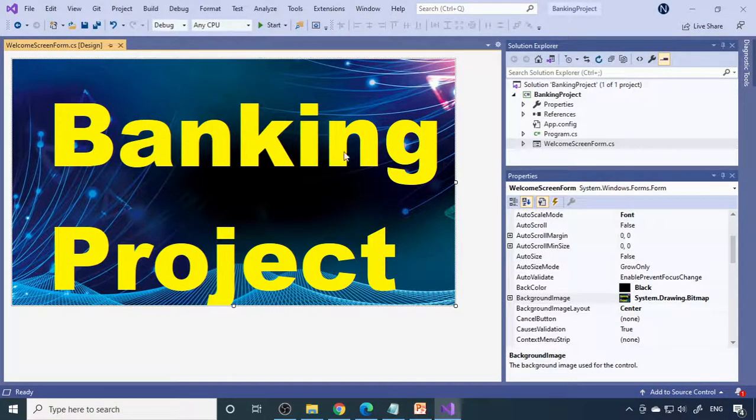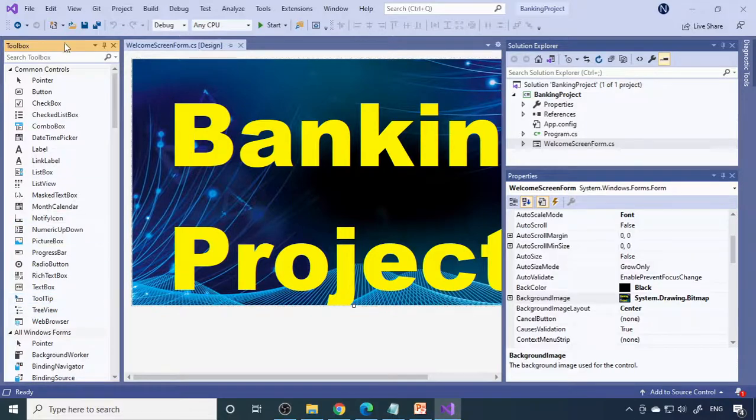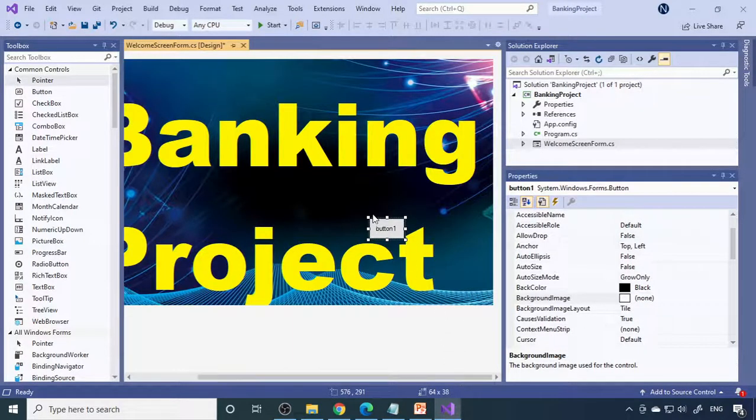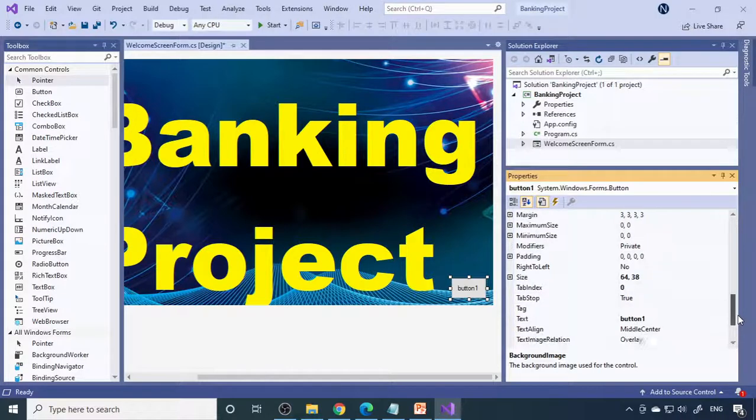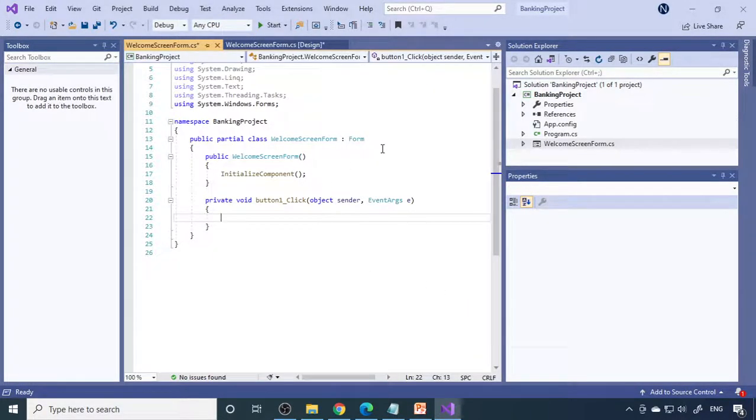So now let's see how to put the button. So the next window is the toolbox. So go to the view menu. So select the toolbox. So here is the toolbox. So we'll have the tools here. So we are interested in the button now. Therefore select the button and keep the button here and call it close. So here are the properties. So in the text property, you have to say close. And now when I click close, we need to close this application.